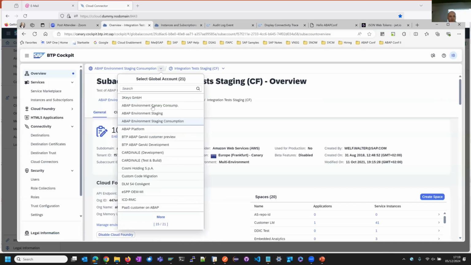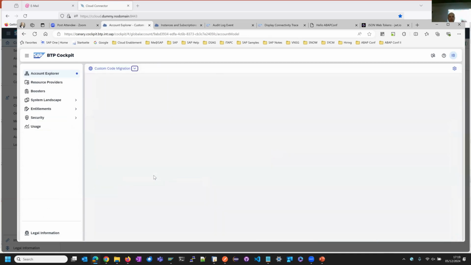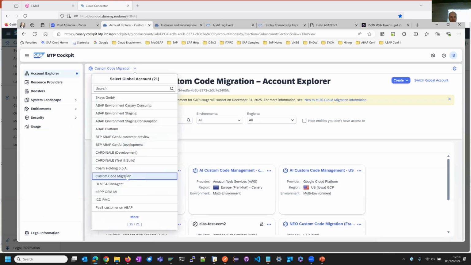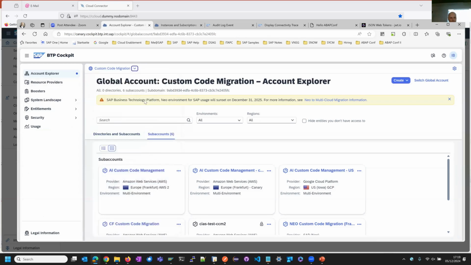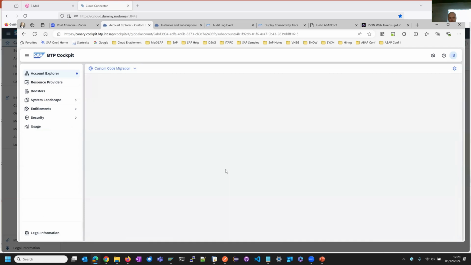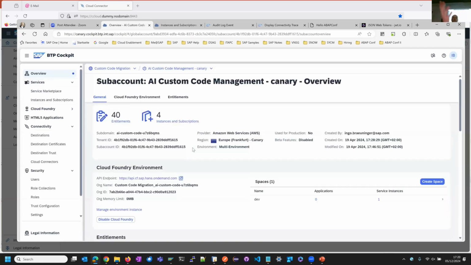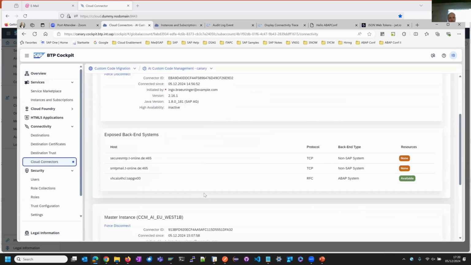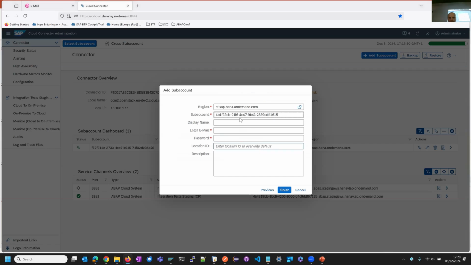To be honest, I'm now using exactly the sub account that Thomas was using in his demo about the ATC setup. You also see exactly the stuff inside there. That's exactly this one here. So this full-blown setup for the ATC demo is configured here. You also see the cloud connector that it is connected to. That's more or less the same setup. Then let's go back to my cloud connector. This is this one here, again, this is the custom code migration account.